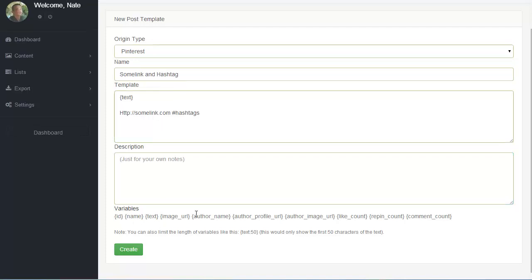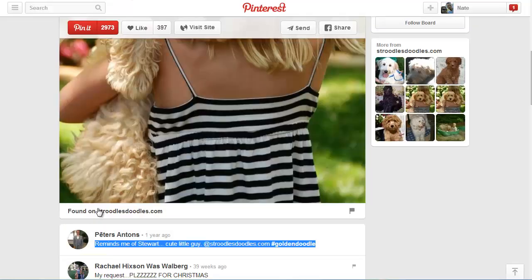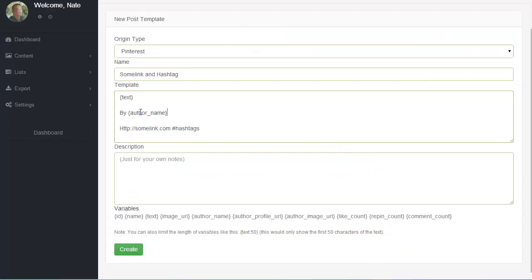There's other variables here. If I wanted to put the author name, I could do that. So I might have another line here where it says by author name, and then that would pull in this, again, I can't pronounce it, Peter Antons, name. And that's all it's going to say, just by Peter Antons.